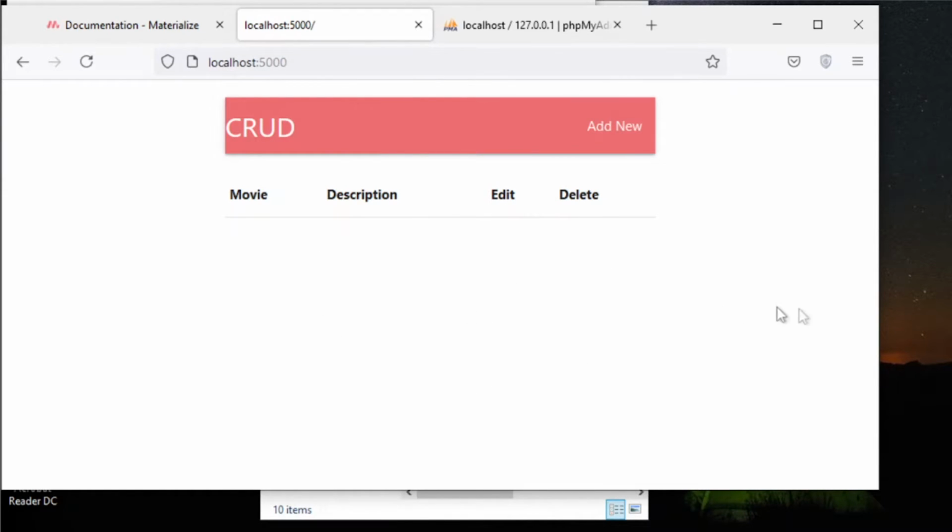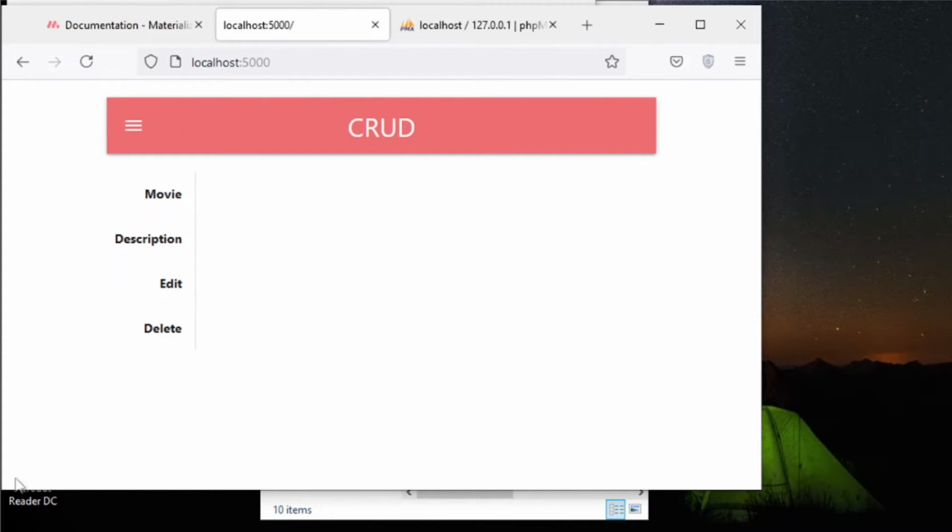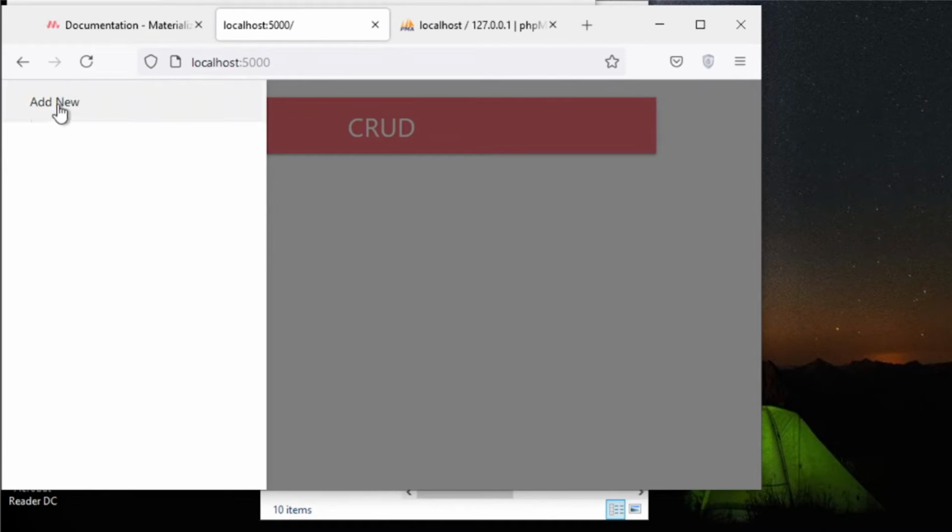This is a responsive table. Let's say if I minimize, as you can see, the header moves towards this corner here. At the same time, this menu bar here will be responsive as well. So if you click this icon here, it will display on the side.